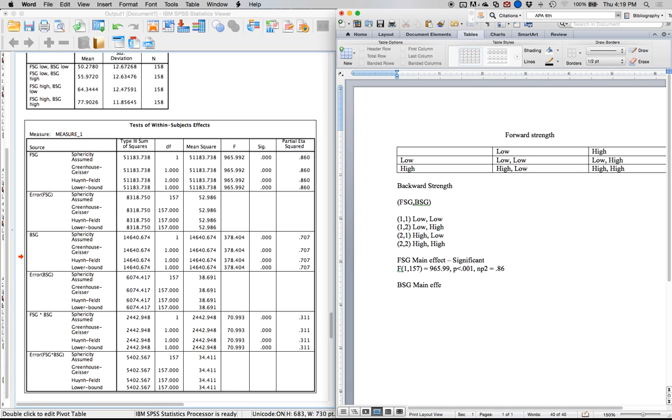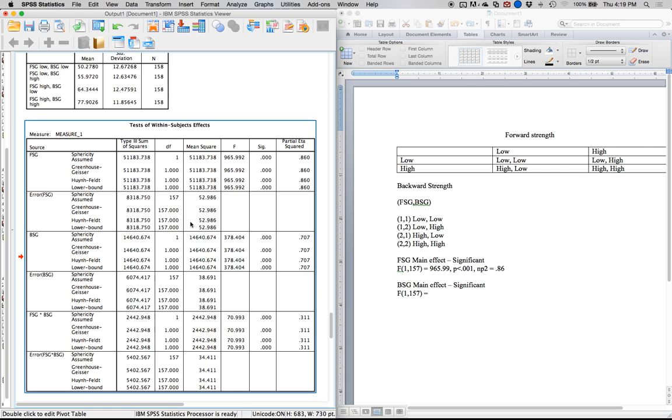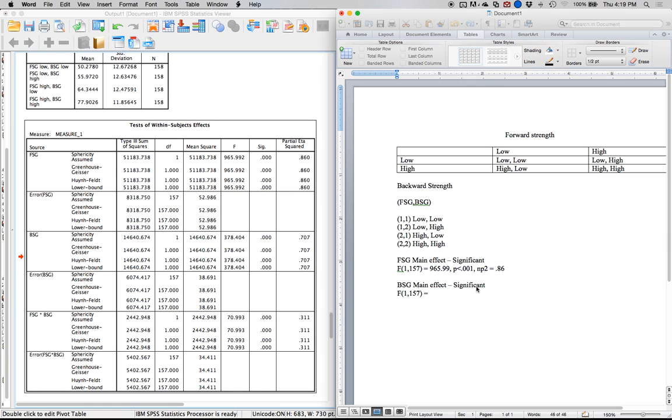And then the next piece is the backward strength main effect. It's also significant. So 1 and 157. So BSG here, F(1, 157) is 378.40. My p-value again is less than 0.001. And partial eta squared is 0.71.